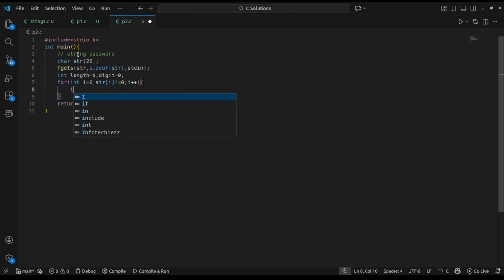For that, if my str of i is equal to \n, then just continue, don't do anything, or else just increment the length value. Then what are we going to find?